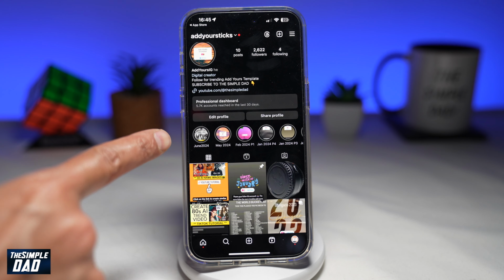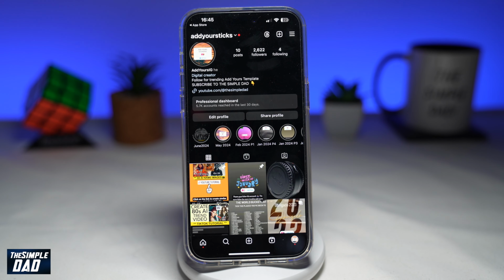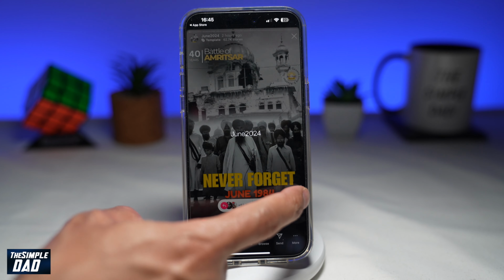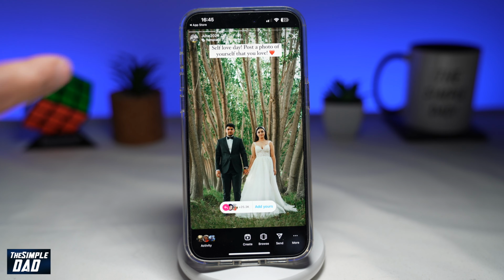In the profile page, look for June 2024 in the highlight section, tap on it, and then browse through these trending Add Yours stories until you see the one that you're looking for, which is self-love. Post a photo of yourself that you love.